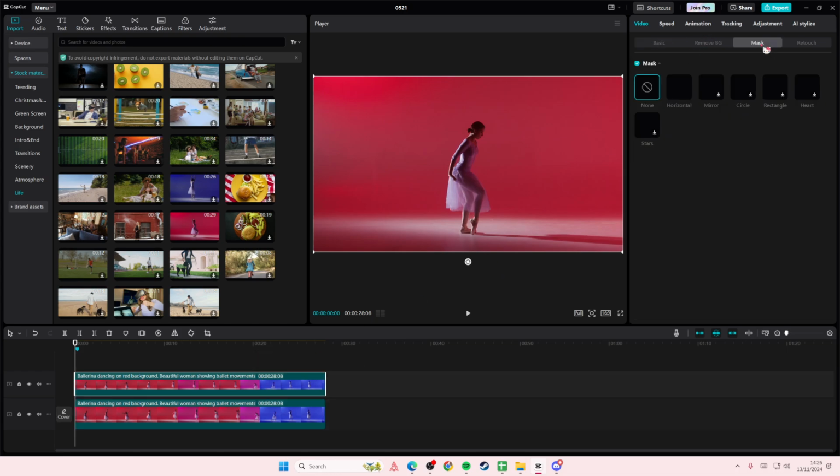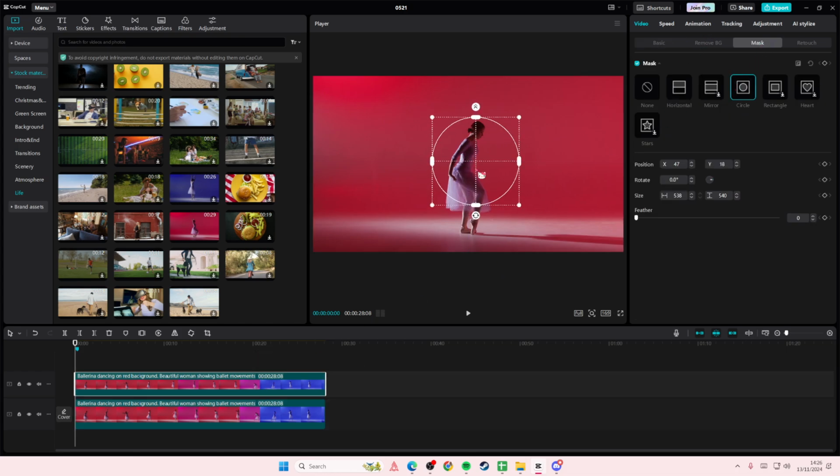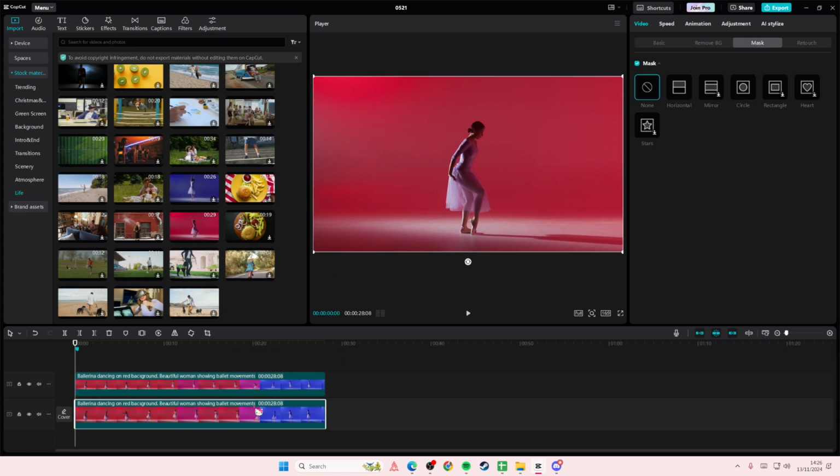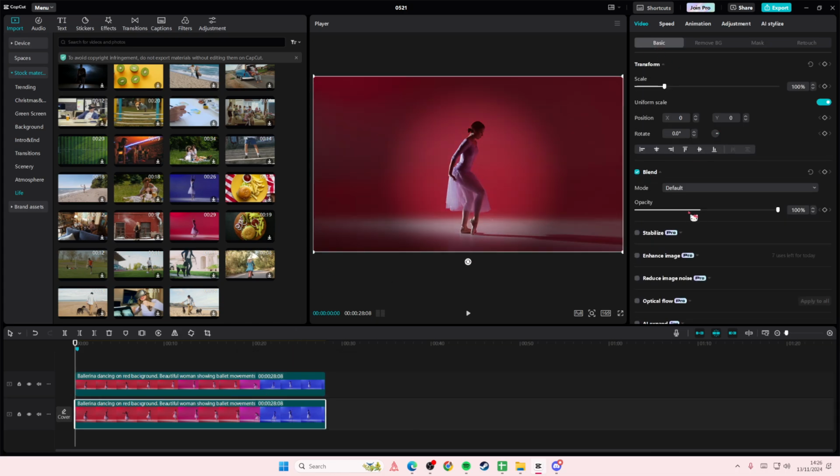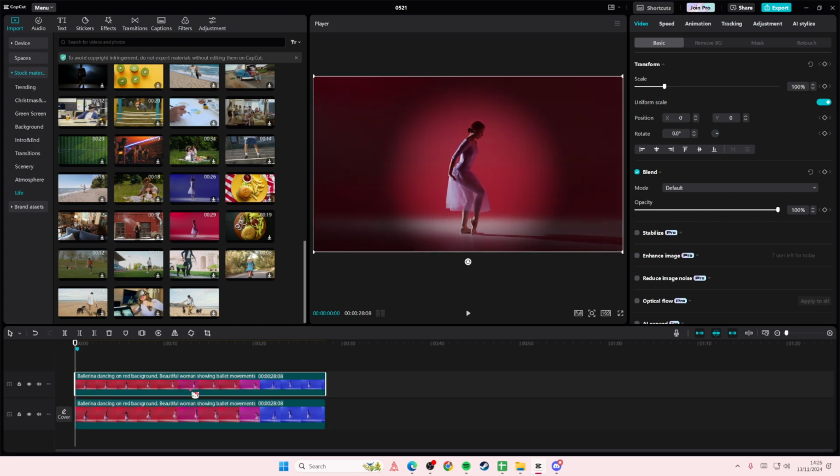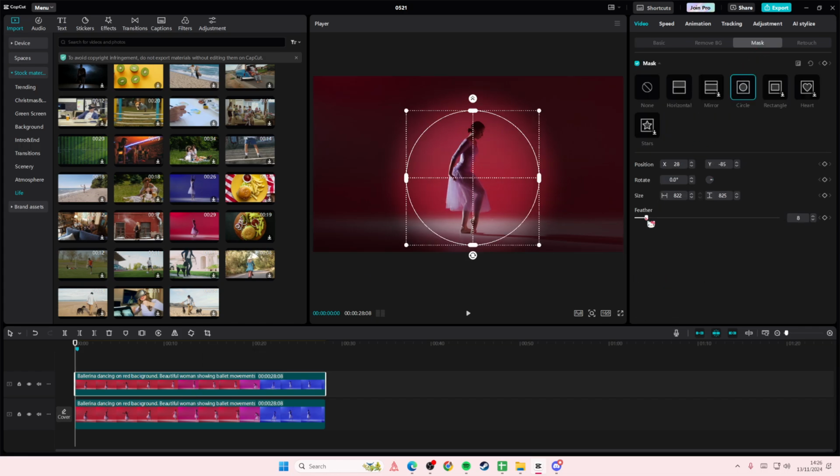I'm just going to mask the second video for the spotlight, and I'm just going to feather it out a little bit. On the first video, you can go to blend mode and adjust the opacity here just to make it darker. But not too dark, maybe like this dark, and I'll just go back to the mask and feather it not too much, maybe 4%.